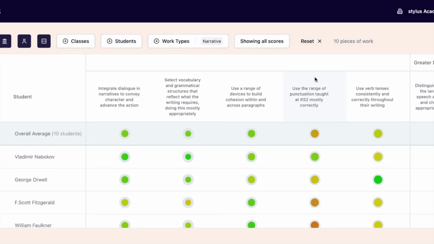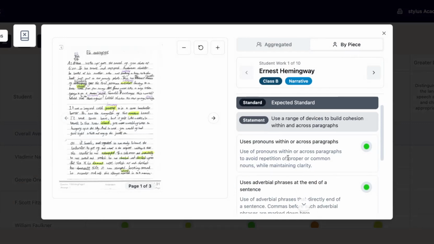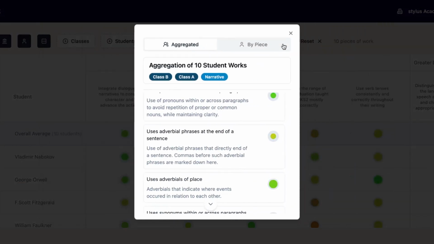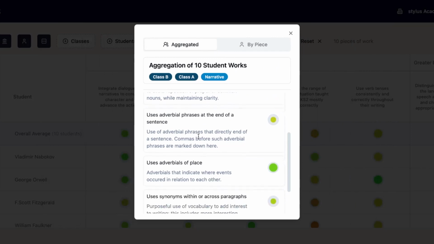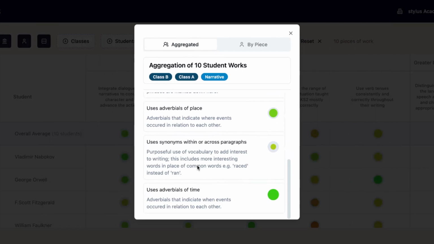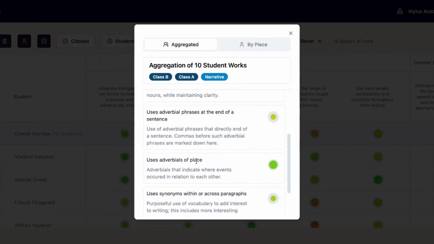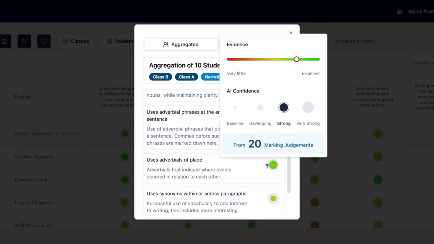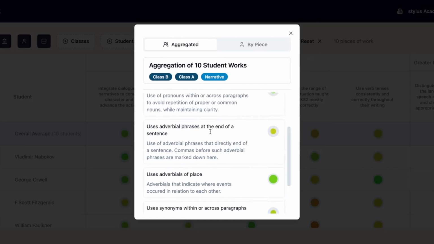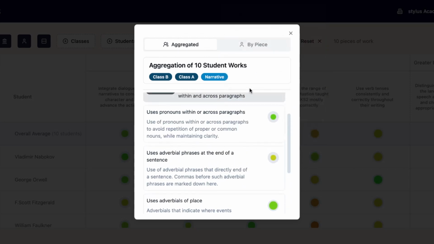I'd also talked about using adverbials in different positions within the sentence. So I can go into using a range of devices to build cohesion, and we've got here adverbial phrases. Again, I'll just pop that back to the aggregated view. Adverbial phrases at the end of a sentence, adverbials of place, and adverbials of time. So this one they're strong on. Again, it looks like maybe using adverbials of place they're good at, but positioning them at the end of a sentence specifically is something they're finding a little trickier.